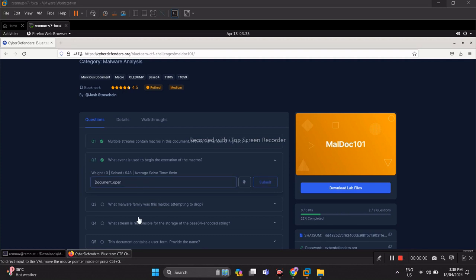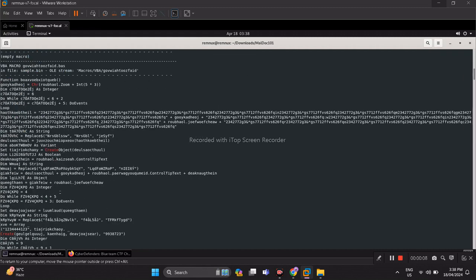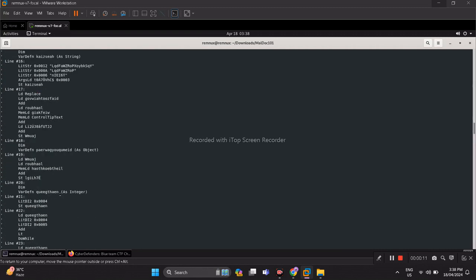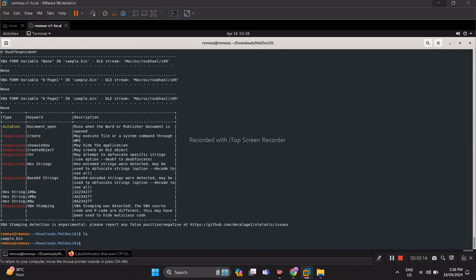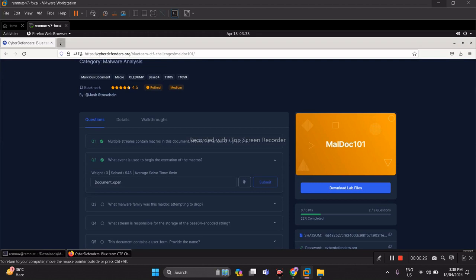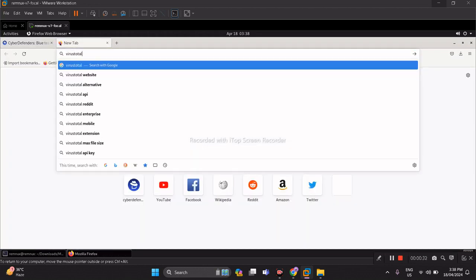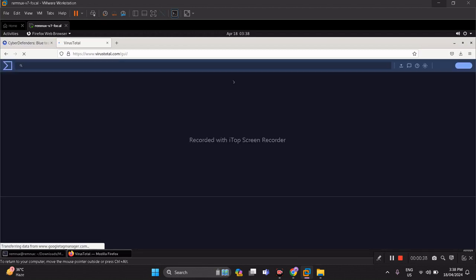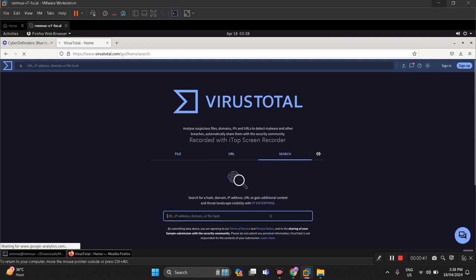Next question: what malware family was this maldoc attempting to drop? What we can do here is basically get the MD5 hash. Let me do that, the MD5 hash using md5sum. Now look it up in VirusTotal. Copy, then we can simply go to VirusTotal and see what most of the antivirus vendors say about this sample.